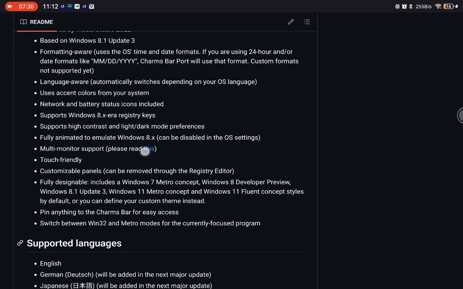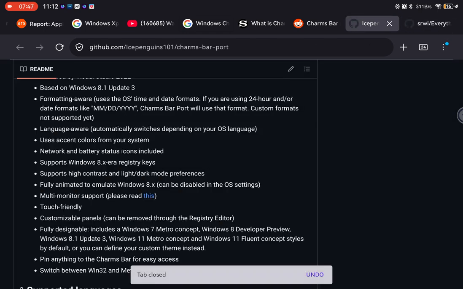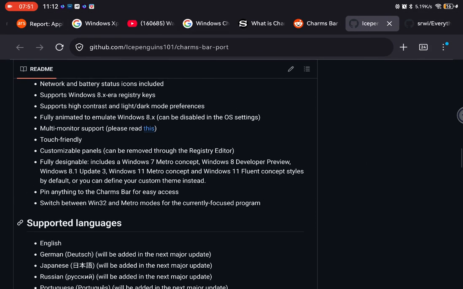Multi-monitor support. Please read this, because the current state of the multi-monitor support is extremely unreliable and requires your assistance to make it better. You can help me by providing any edits to the CharmsBar.xaml.cs file. I think it will be improved. Touch friendly, which means that if you use it on a tablet, it works.